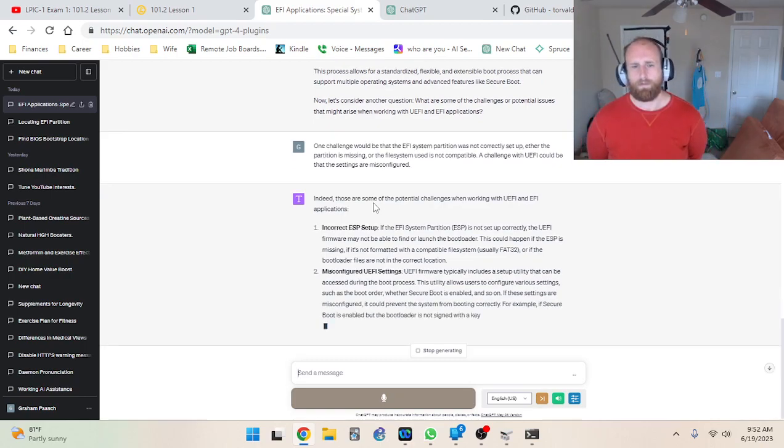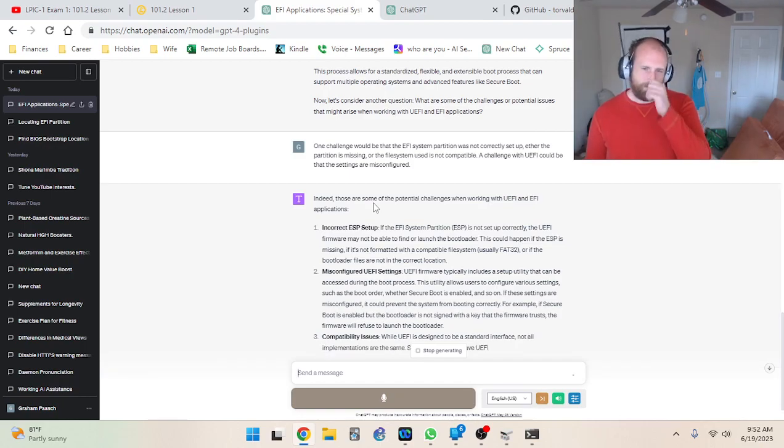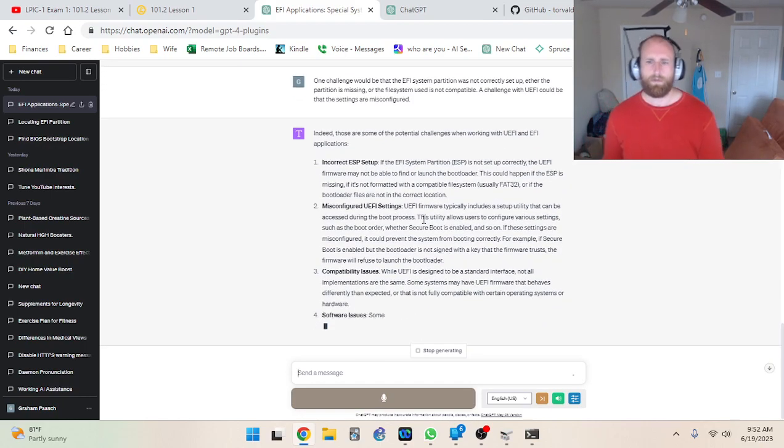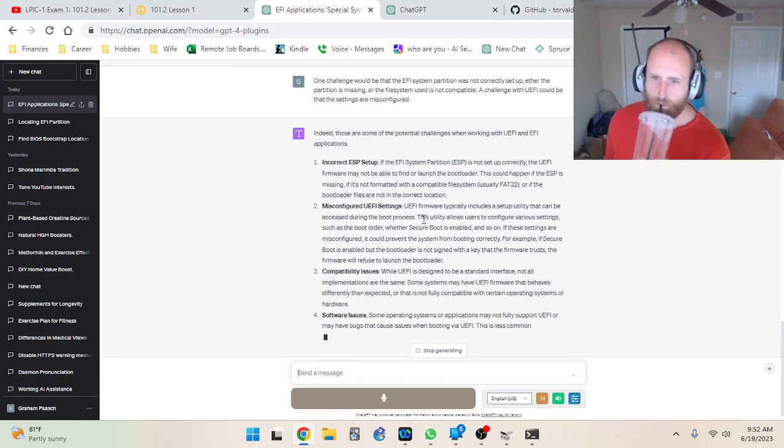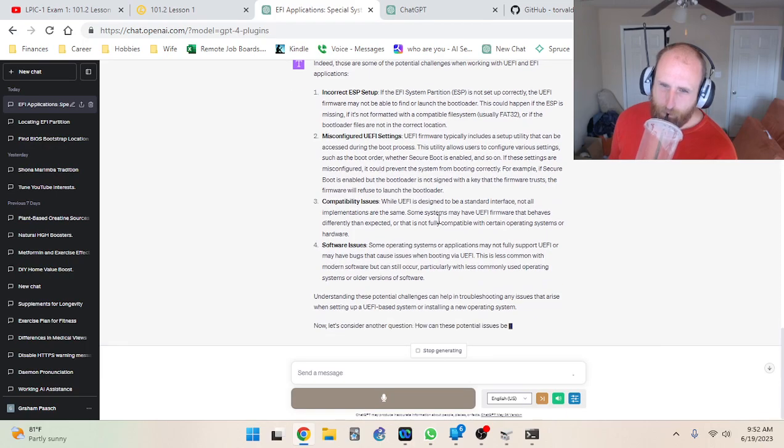Misconfigured UEFI settings. UEFI firmware typically includes a setup utility that can be accessed during the boot process. This utility allows users to configure various settings, such as the boot order, whether secure boot is enabled, and so on. If these settings are misconfigured, it could prevent the system from booting correctly. For example, if secure boot is enabled but the bootloader is not signed with a key that the firmware trusts, the firmware will refuse to launch the bootloader.